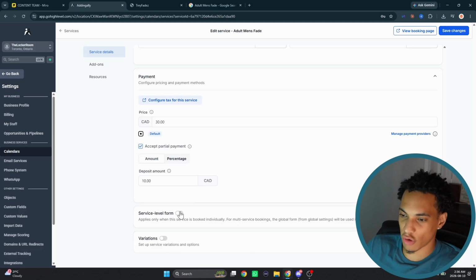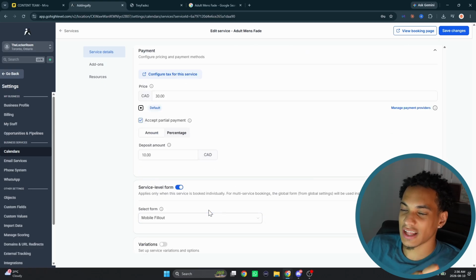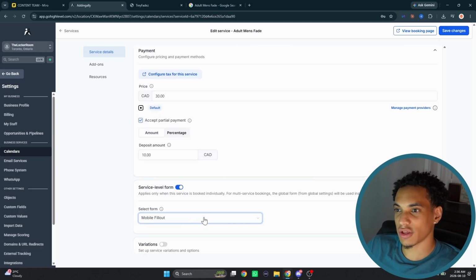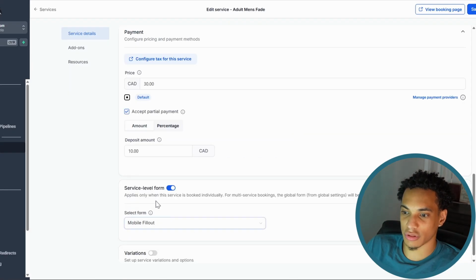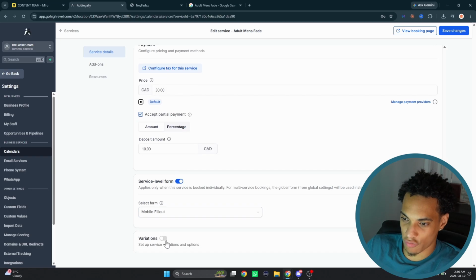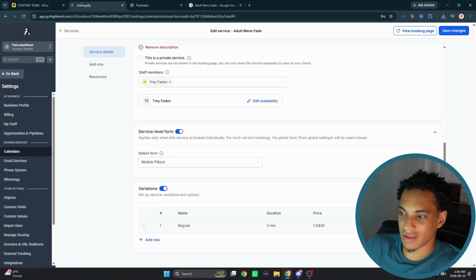And then you can come over to service level form and you can select the form that they have to fill out after they choose. So you can see right here, if I pick that service, I get this form. This is what the service level form is. And then if you go over to variations, this is where you can change the different ones.